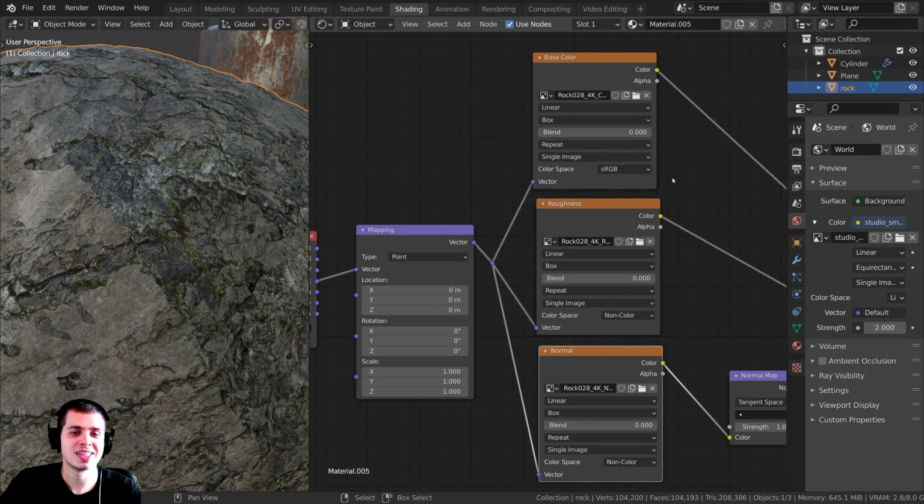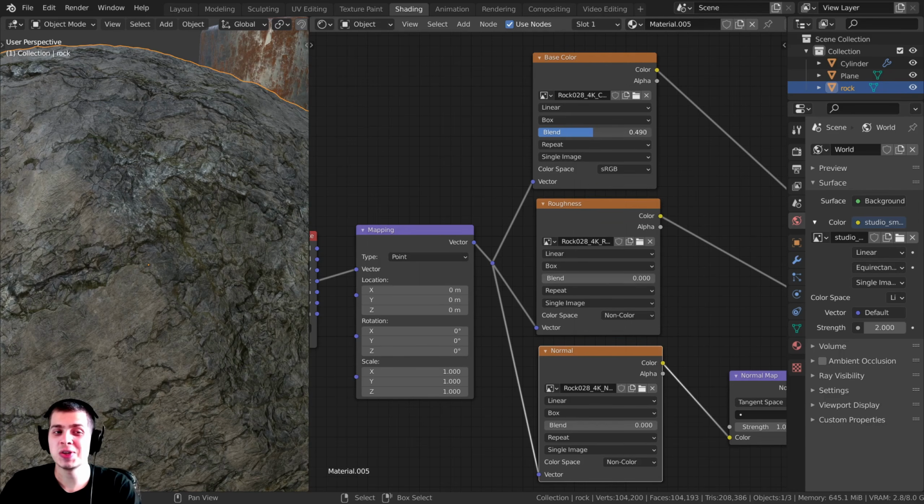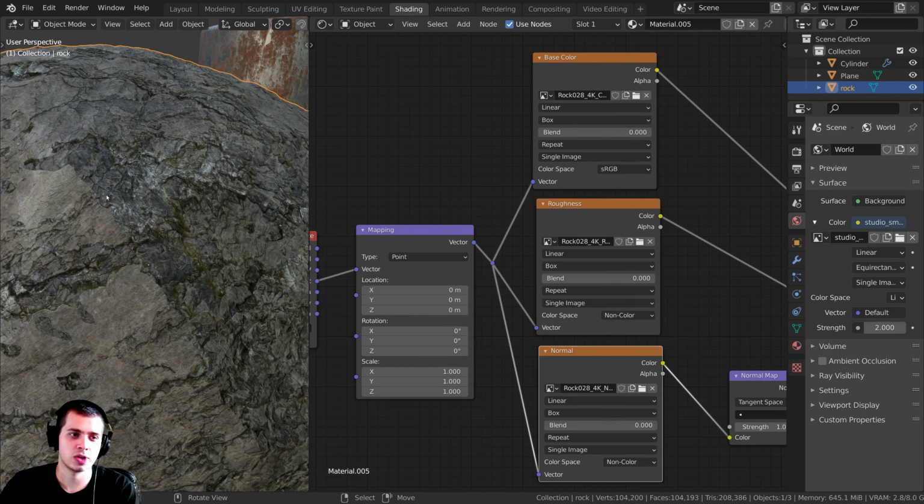So what you can do to fix this is change the blend value. You can see when you start to turn this up, it basically blends the seam in between the two areas of the texture. So there's part of the texture here and there's part of the texture here, and when you turn up the blend value, it blends them together.